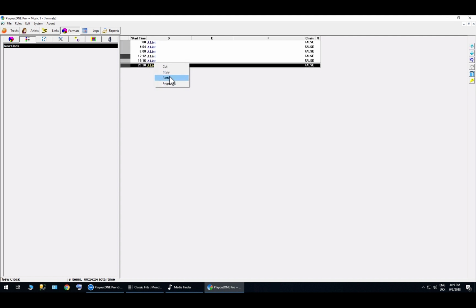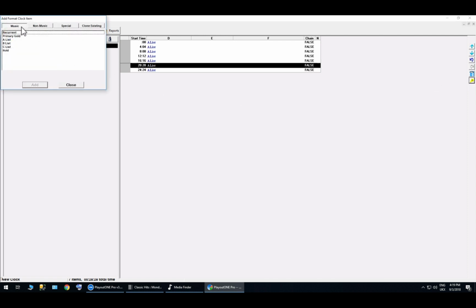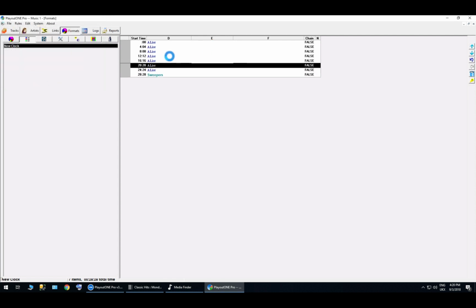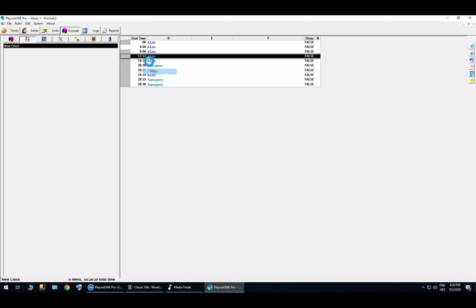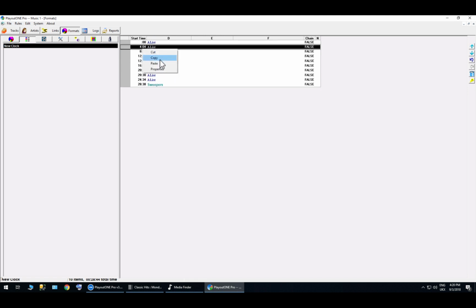What should we have? Some sweepers. Let's have some sweepers in here as well. So we're going into the add format clock position and we're choosing sweepers. And there we go. And then what we can do is we can copy this around. I won't build a full clock for the purpose of this demonstration video, but we can paste those in there. And we'll pretend that that's our format clock here.